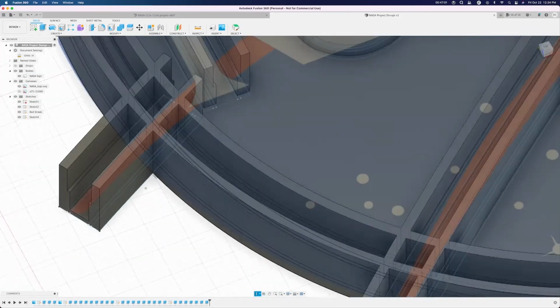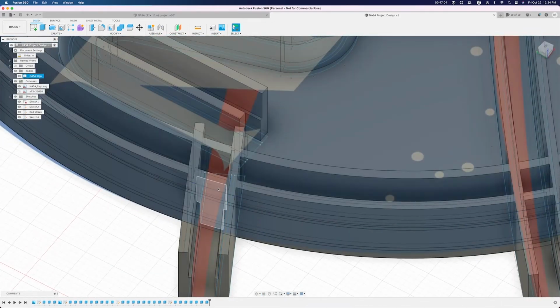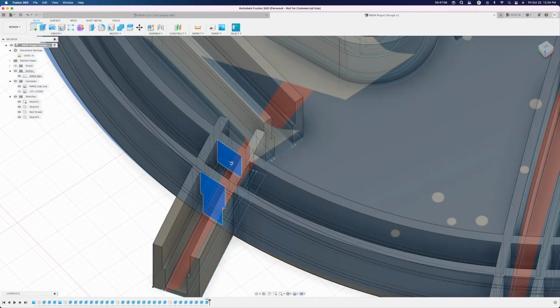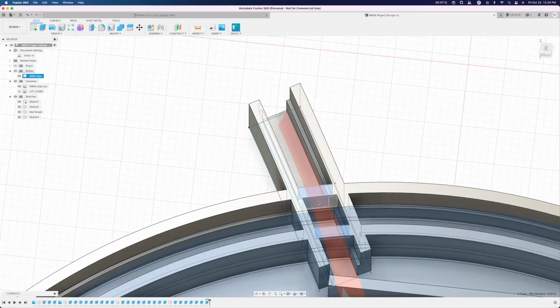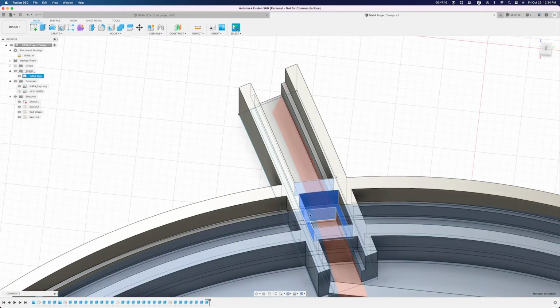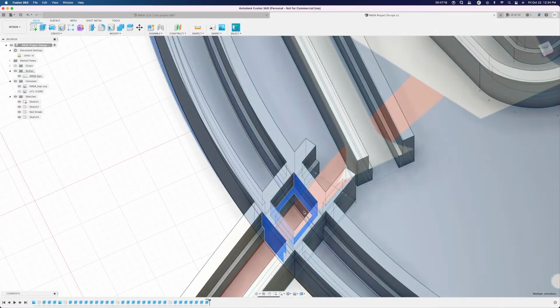So in order to delete these faces here, it's a very simple process. You're going to select on this face here, select on this face here, and you just want to select all the faces that are blocking that. So I'm going to select this one in here, select everything in the middle here.